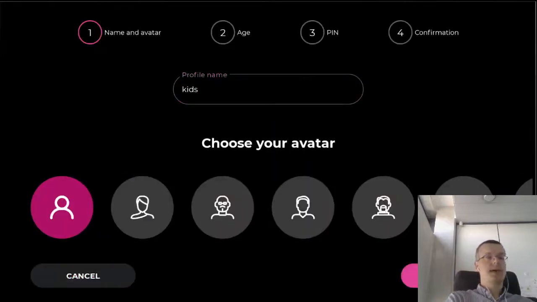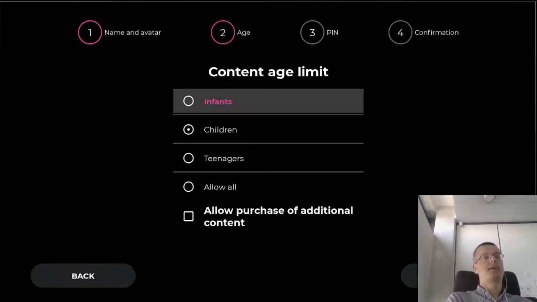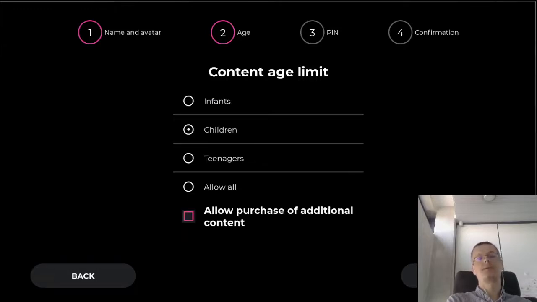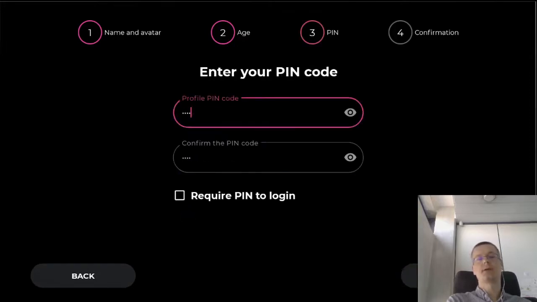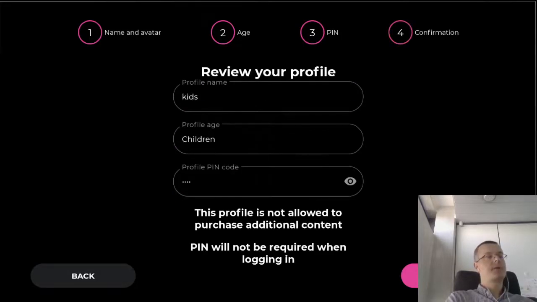You can configure the avatar image for each profile. You can configure age limit for the content that the profile can access. You can allow or disallow purchase of additional content. You can set the PIN code and set if it is required to access the profile. The application parental control is based on the age that is set for each user profile. So if I would be to log in using the kids profile, some content would be blocked.